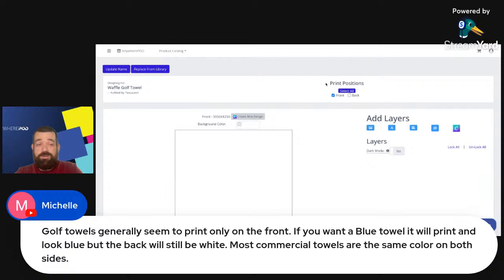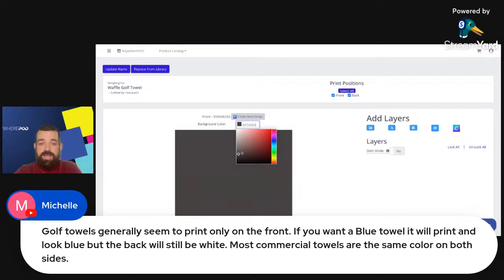Let's see. Look here. So it looks like T-Launch allows you to do front and a back. So you could either do the same design front and back, or if you just wanted the same color all the way around, like say you wanted a red towel, you could put in your red color here, set up your design, and then just set the red on the back. And then you'd have the entire design on the front and just the red background on the back, or you do the full design on both sides.